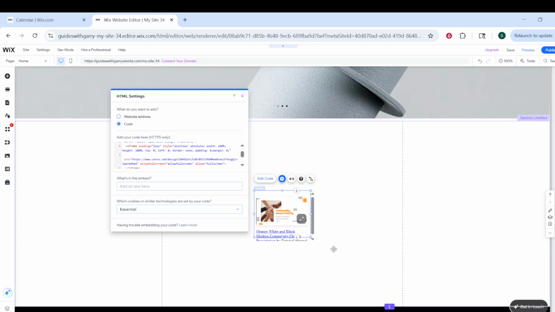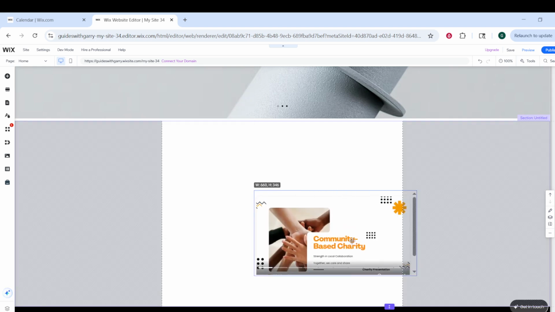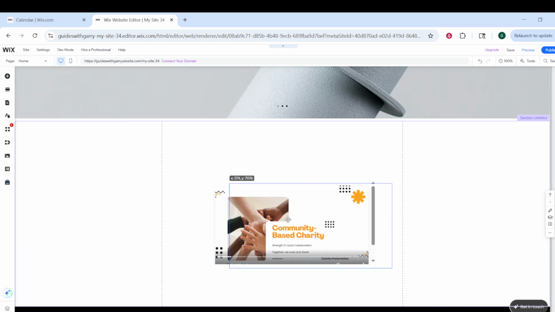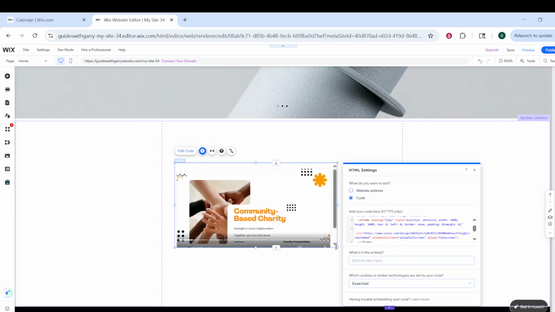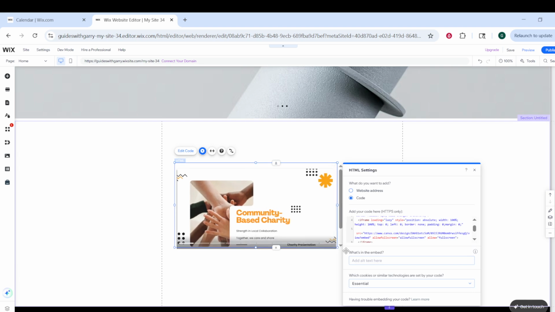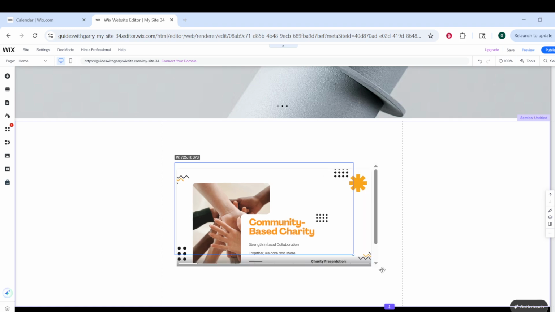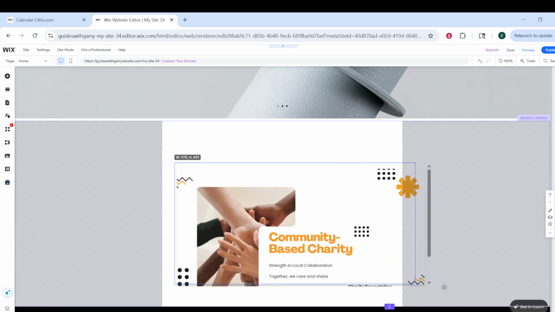Once the embed is in place and Wix has updated, you should review the result on the page. Check that the Canva design appears in the correct location and that it is sized how you want. If anything looks off, you can go back and adjust the element or recheck the code you pasted. This is the stage where it is best to confirm everything is correct before moving on.